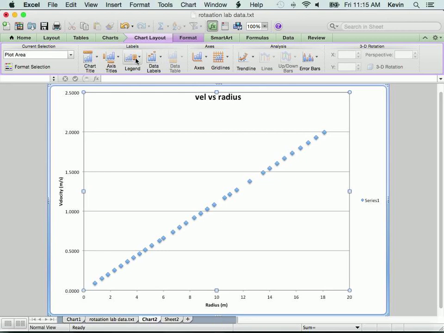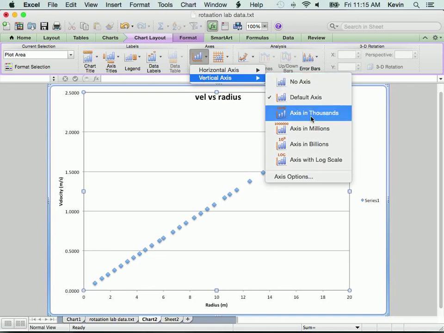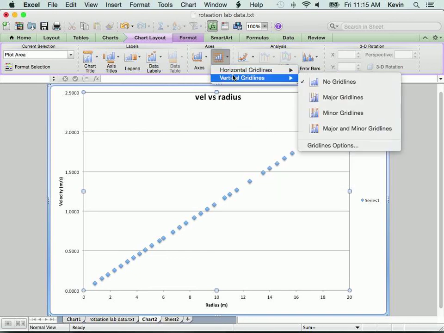Then we can go up to, don't do legend, that's annoying, it's unnecessary. Do axes, vertical axes, and we're gonna go with, oh, sorry, just kidding. Grid lines, vertical grid lines, we're gonna go with major grid lines.